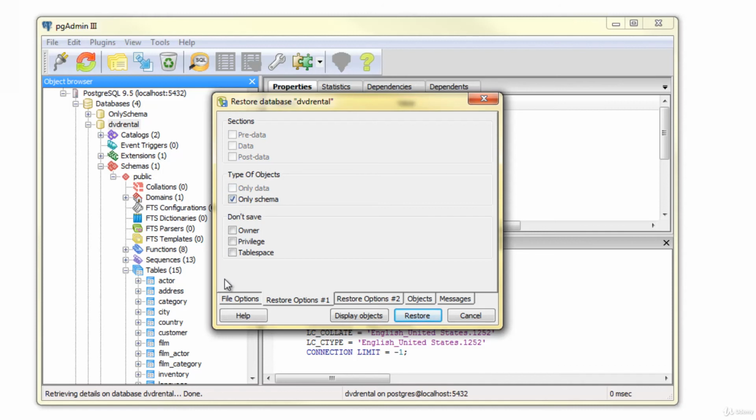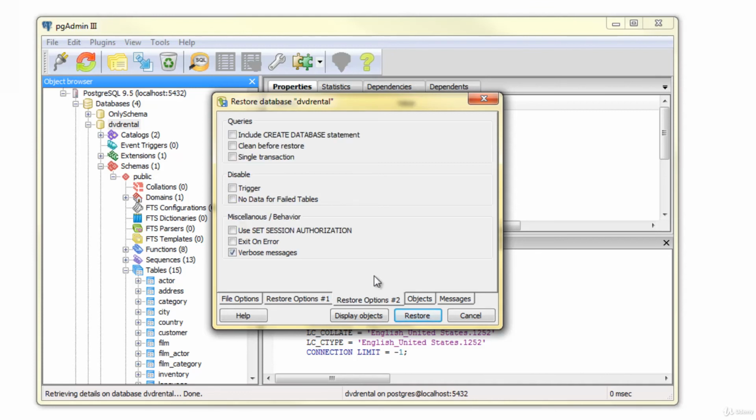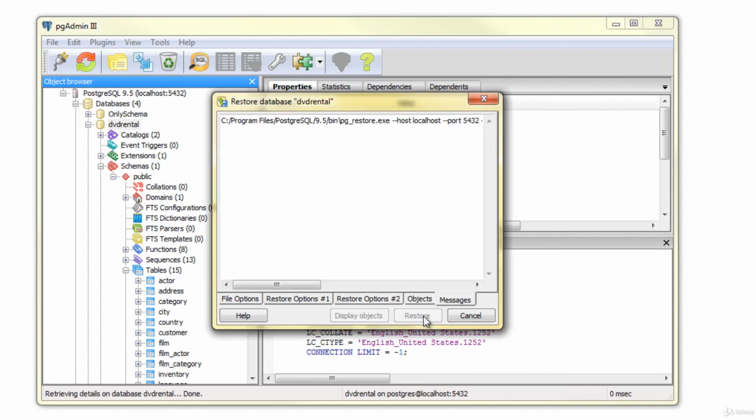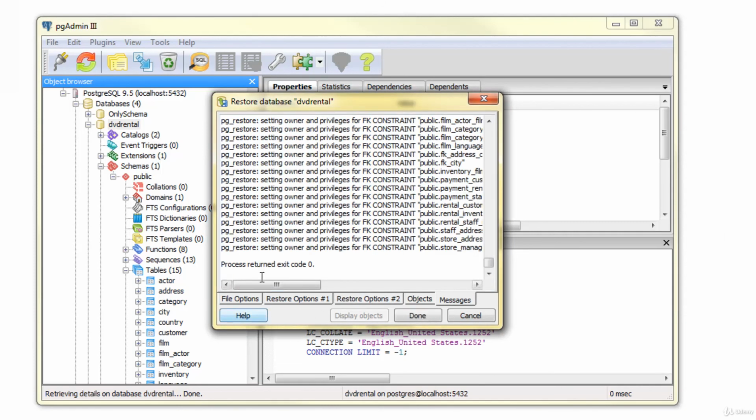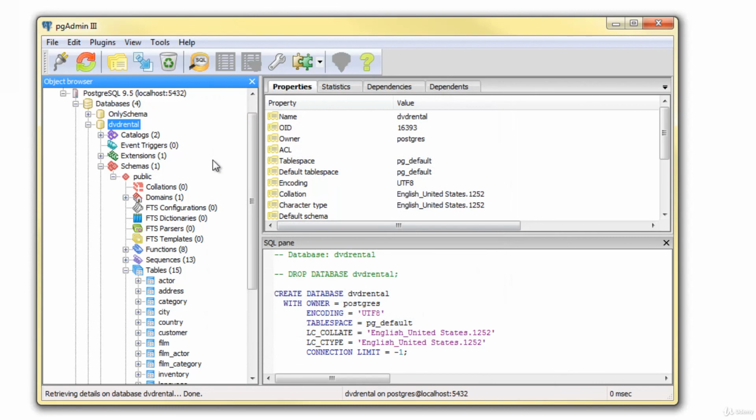This is where you have to remember the additional step if your database still contains data. You're going to go to restore options number 2, and what you're going to do is say clean before restore. That's essentially just going to clean away any data that is currently in that database before you restore it. That way you don't accidentally retain the data and you only pass in the table schema. So let's go ahead and restore this and make sure it all worked. Give it some time. Looks like it finished, so I'm going to select done.